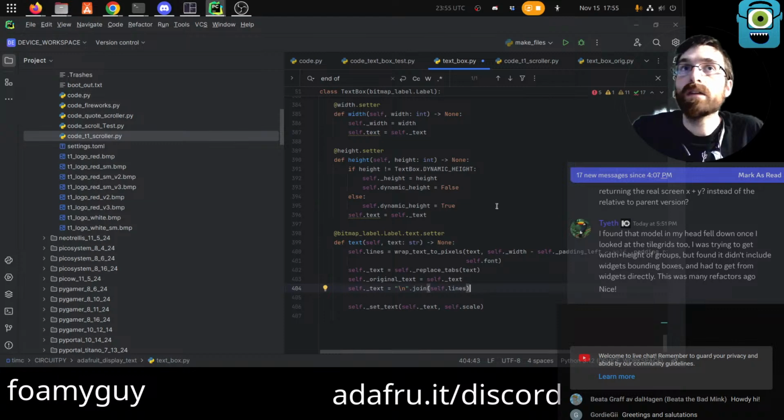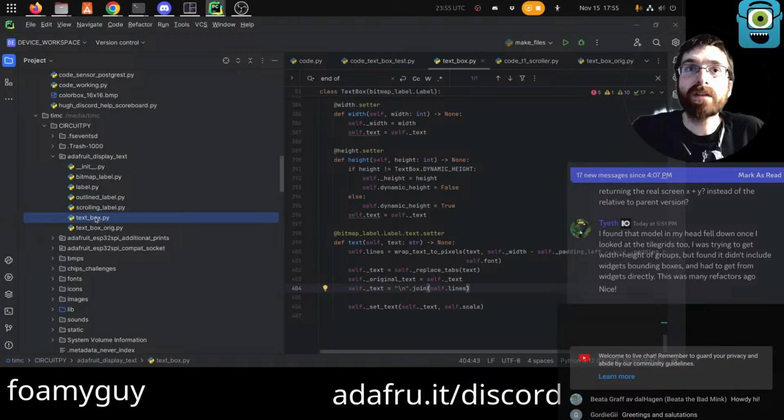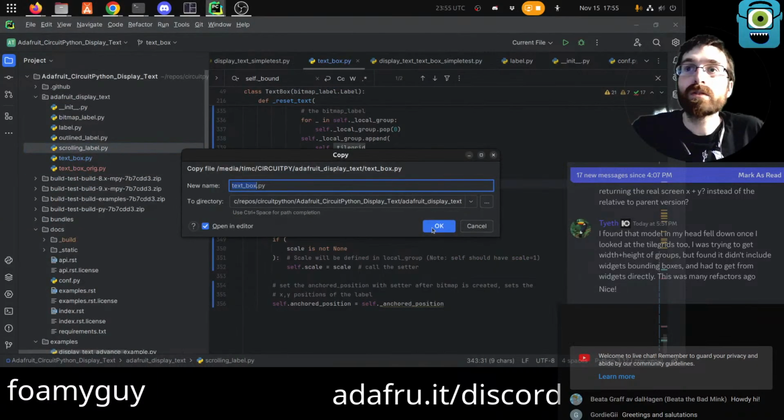Okay, so let's take what I have done from my device here and get this back in the repo and pushed.